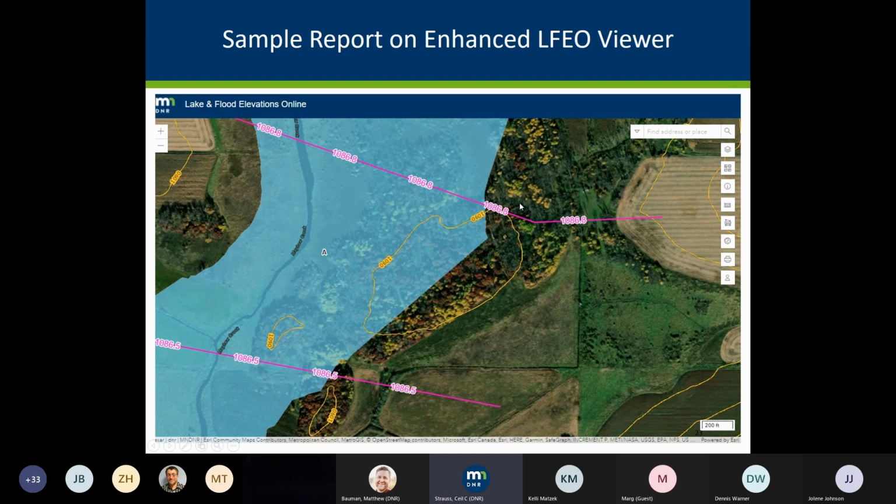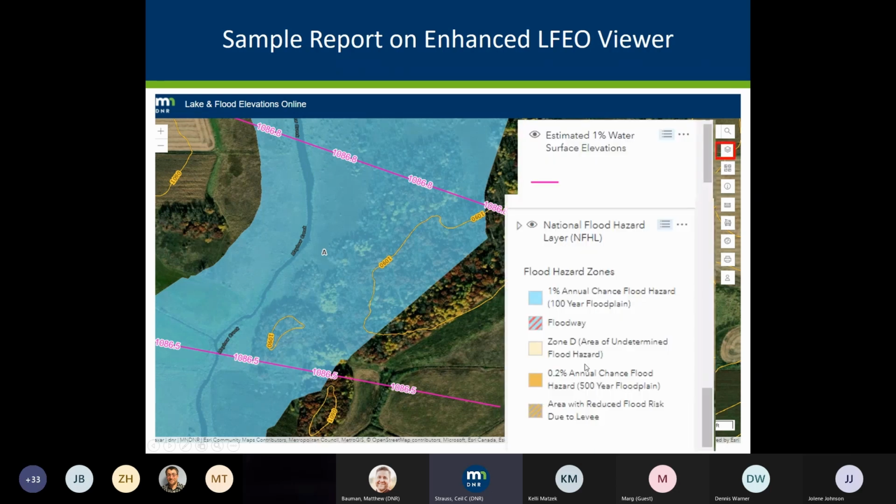So pointing out some of the layers, here's my layer icon here. That's showing you here that that's that estimated 1% water surface elevation. We don't call it the BFE, we call it the estimated 1% water surface elevation, which we consider our best available data. The other layer of note here that we're seeing at the same time is that we are seeing the official FEMA layers, the National Flood Hazard Layer, showing the flood hazard zones here.